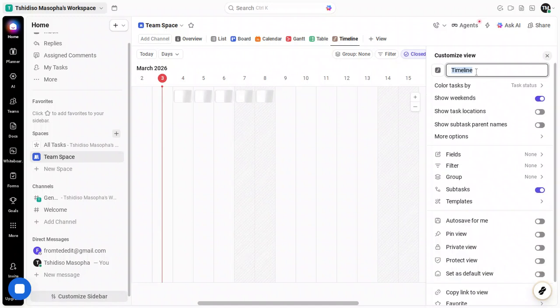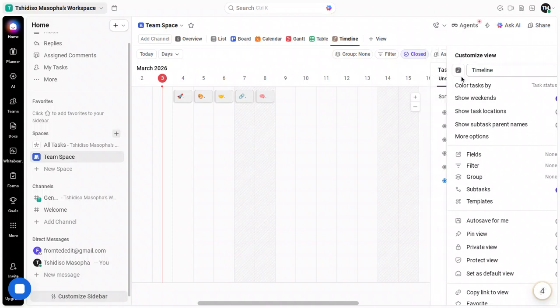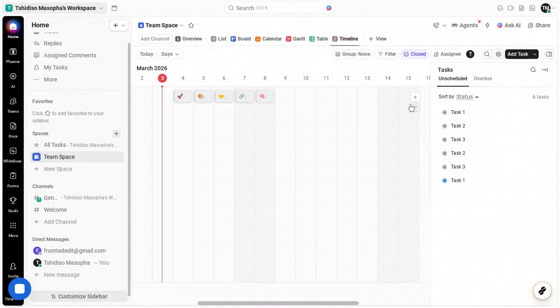Need to adjust the schedule? Hover over the edge of the taskbar and drag to extend or shorten it. This is perfect for quick changes as scope or availability shifts. If you want to add another task, repeat the process and click Create Task again. There you go, building your plan step by step.